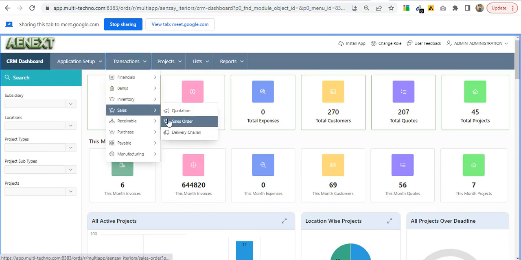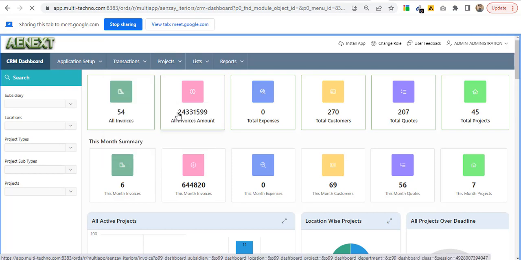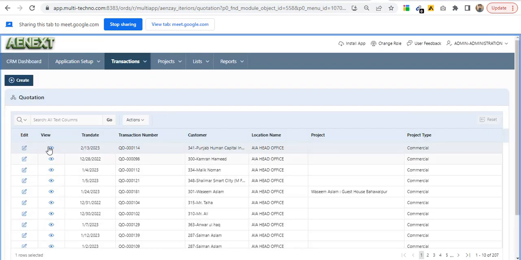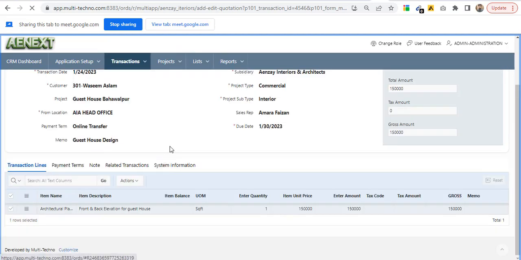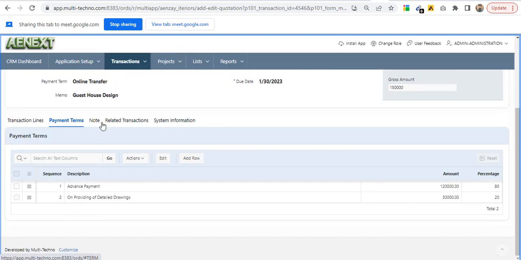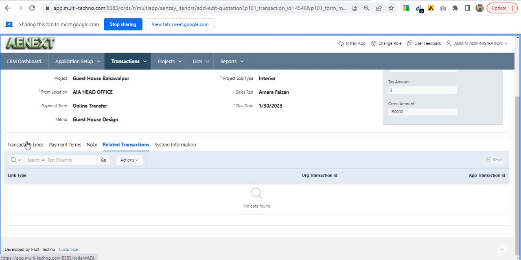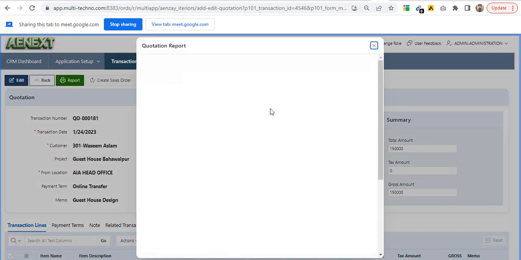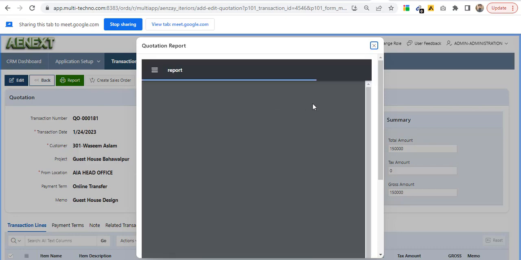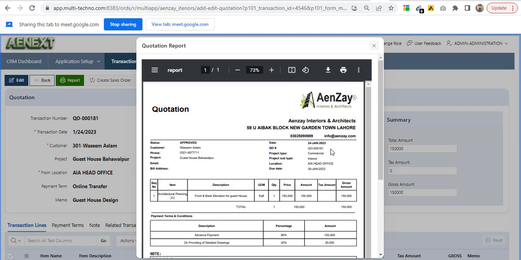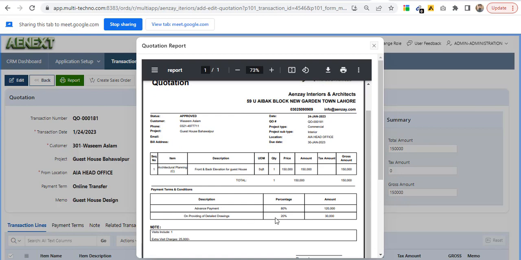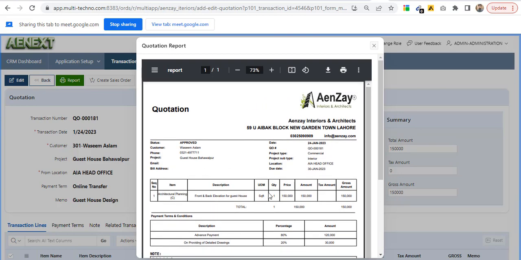So this is the sale module. We can create a quotation, sale order, delivery challan. Just like this client has created a custom quotation. Let me show you. We have the payment terms option, note option, and later transaction, and this is the report format of their quotation. They have their own terms and conditions, so we have customized this quotation report according to their requirement. These are the payment terms and these are the item and description.